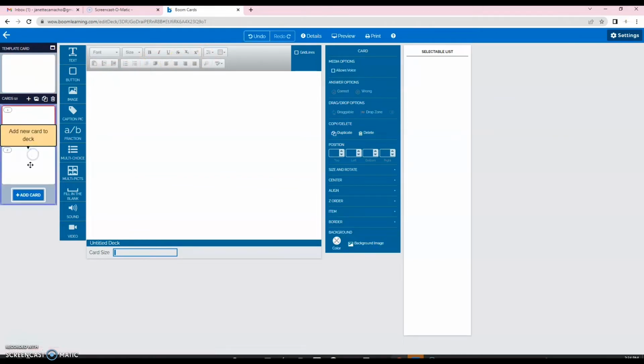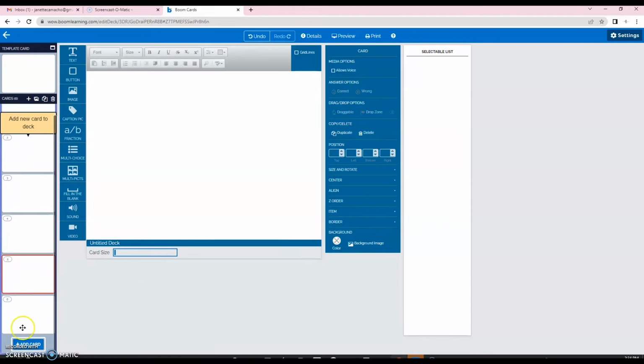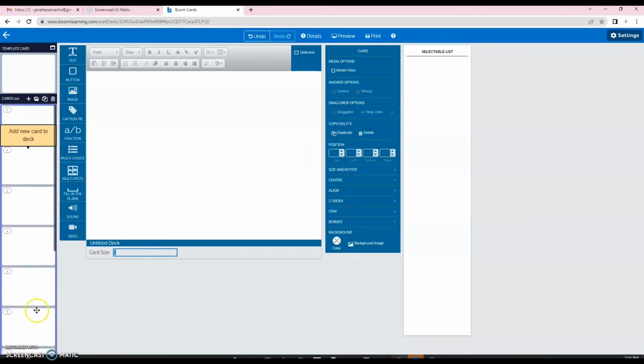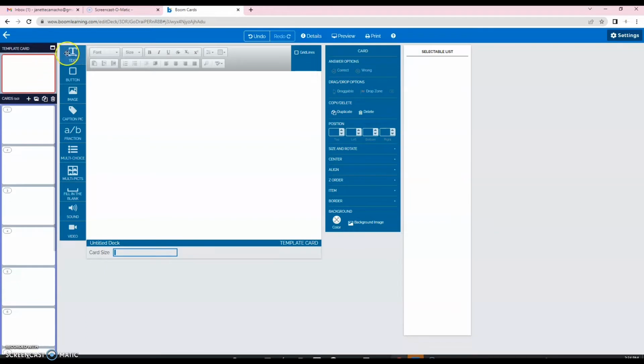The first card is my template card. I am going ahead and adding 10 slides because I'm going to have 10 questions, and each of my questions is going to be interactive. Therefore, I am selecting all of them. Here we go. Okay, so I can add text, I can add a button, I can add image, captions, and I'm going to go through the one that we're going to utilize for this given lesson.